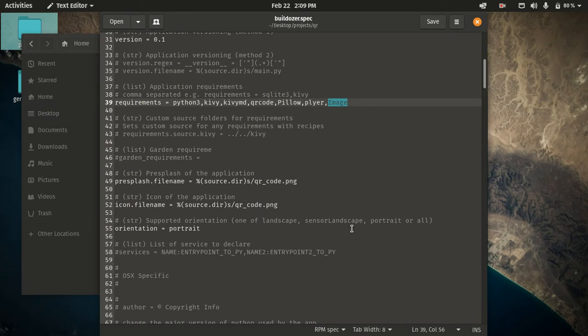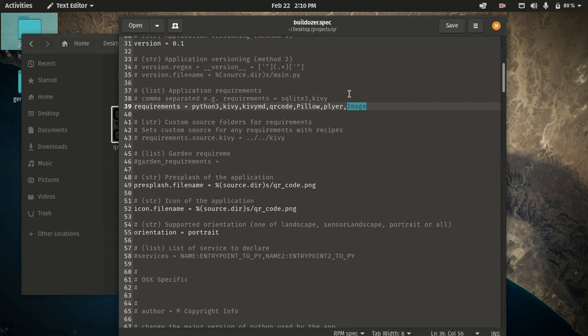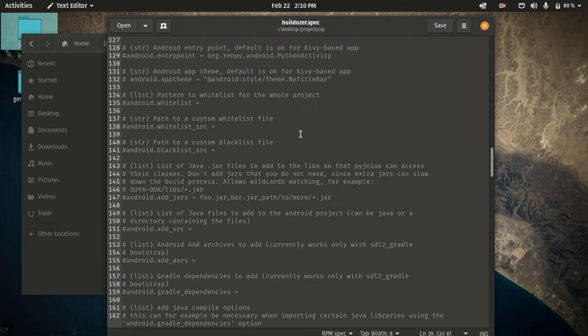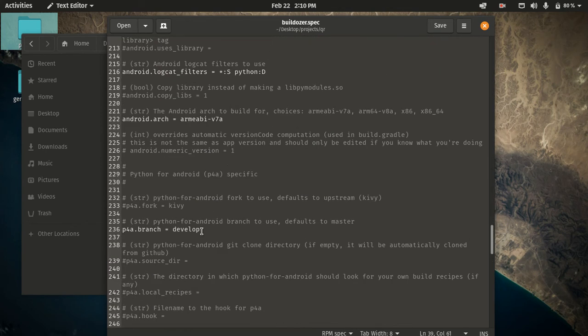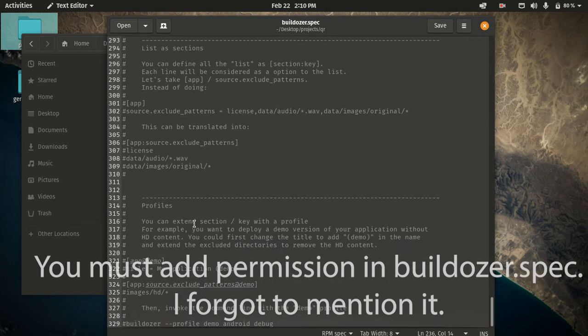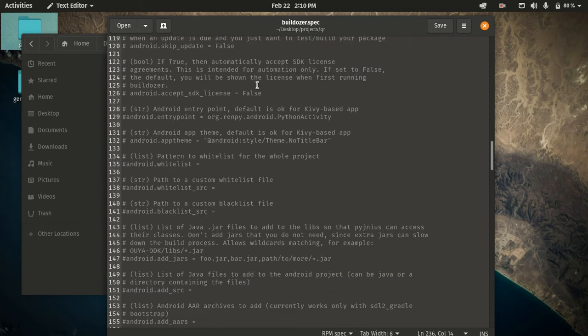Hey guys, welcome to my Linux distro. Here we are using Pop OS for converting our APK. This is our buildozer.spec file that I have edited, and we can see in requirements we added the modules that we used in our code. I recommend you use the develop branch of P4A, or Python for Android. I think the master branch has some bugs, so I used the develop branch for P4A. The buildozer.spec file link will be in the description, so you can check it out.